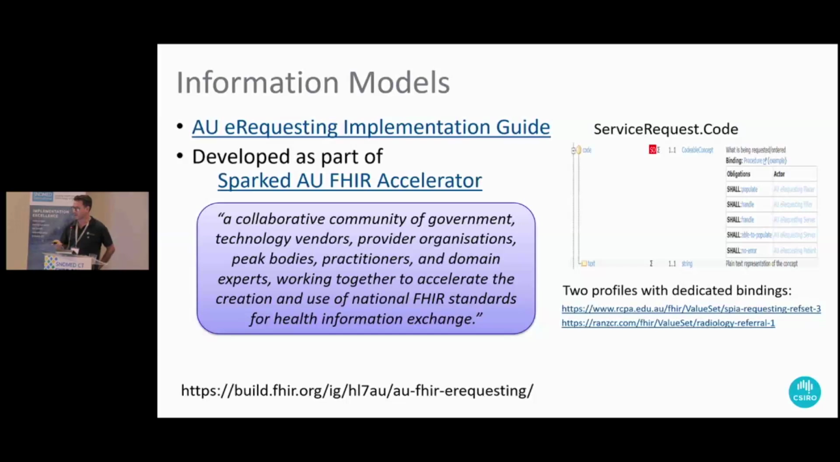So I'd like to start with just the context for what we're doing here, because I think that's really important with defining any sort of terminology implementation. And for us, that context is the e-requesting implementation guide that was developed as part of the Spark program. That's an HL7 FHIR implementation guide. Within that, we have two profiles, one for pathology and one for radiology.